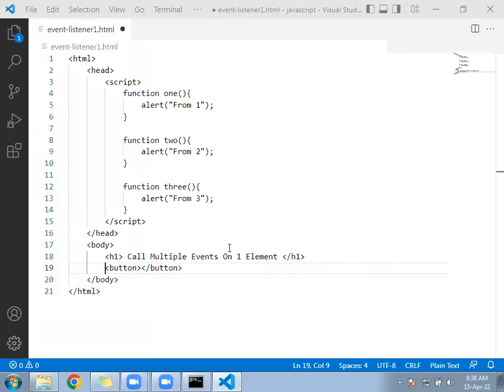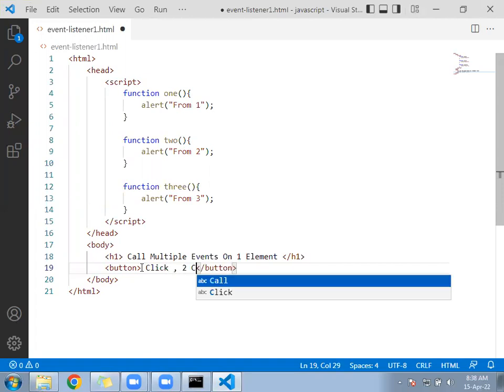It says like call multiple events on a single element. Suppose we have a button. In the button, we write here call click, comma, double click also, comma, right click also.